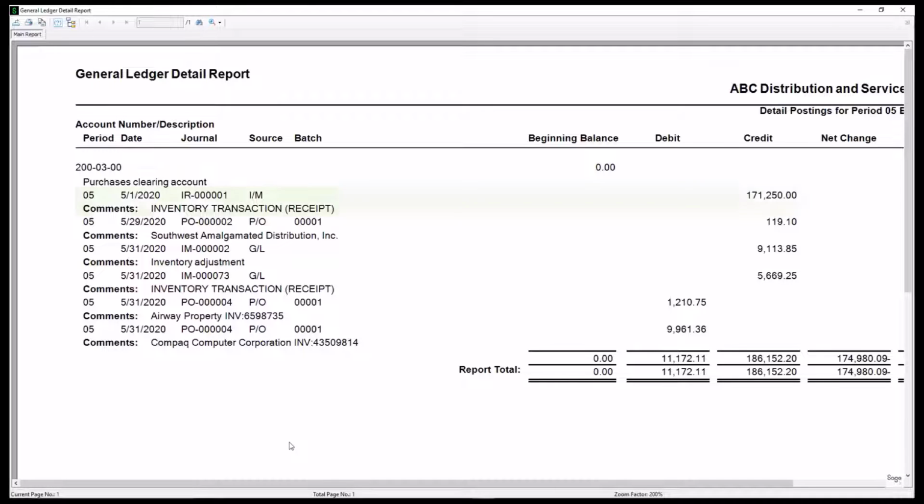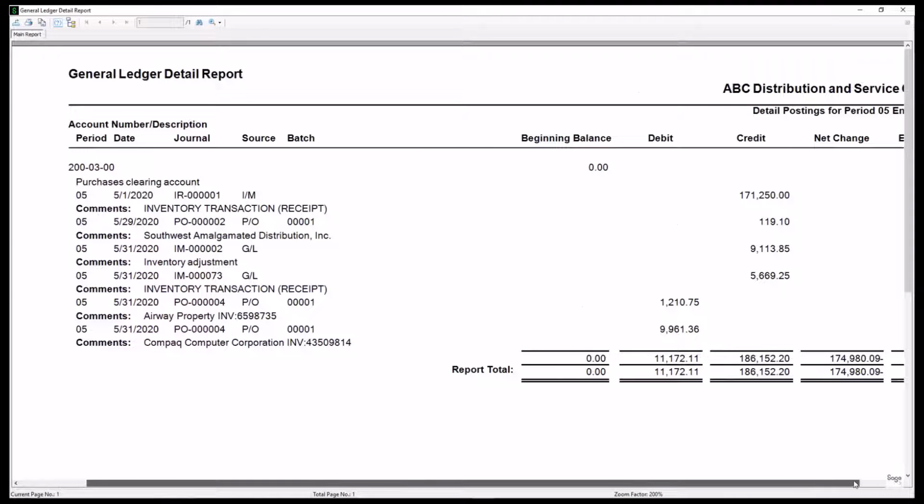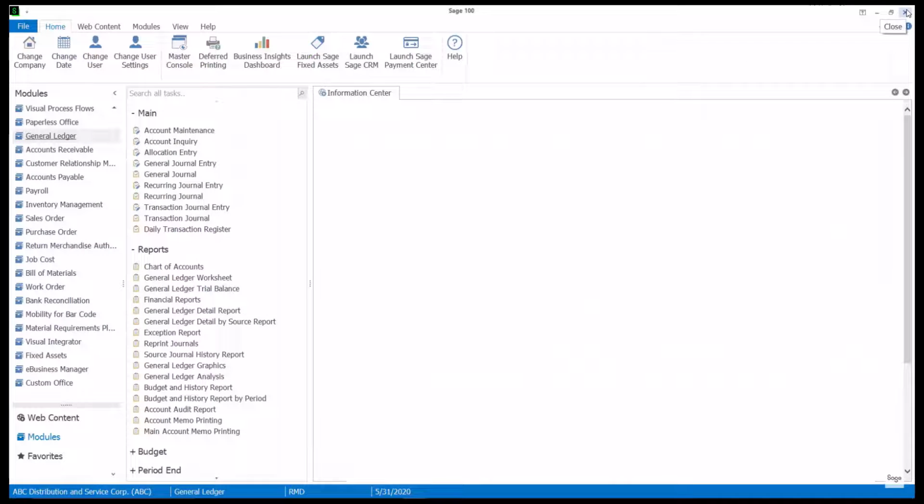So the very first thing I see is a receipt that was done in inventory for $171,250. I see a receipt in purchase order. I see some adjustments in general ledger. I see a receipt in purchase order, an invoice receipt in purchase order. And actually, if I look at these values and add them up and subtract that $171,250, it looks like I might be pretty close. So I'll close this. And now what do we do?